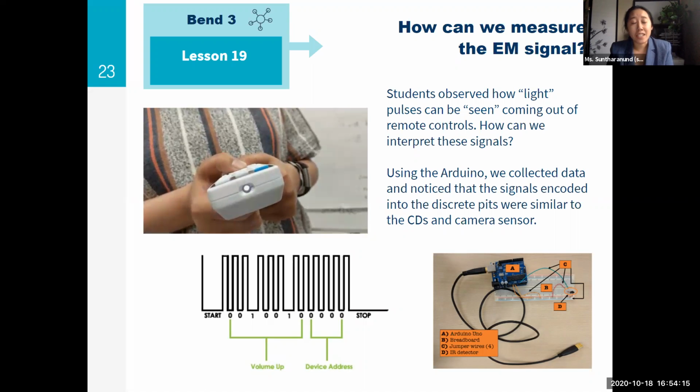The signal that's transmitted from these remotes is not super visible to the human eye. So then students get to think about that broader spectrum of light, or what we'll call the electromagnetic spectrum. And the cool thing is, using a phone camera, we can detect some of these signals.